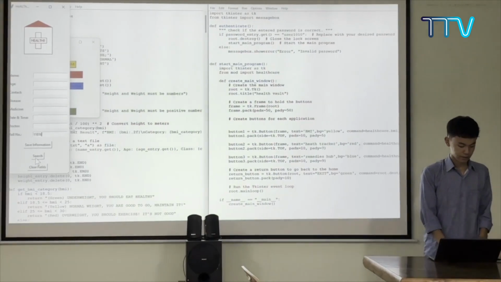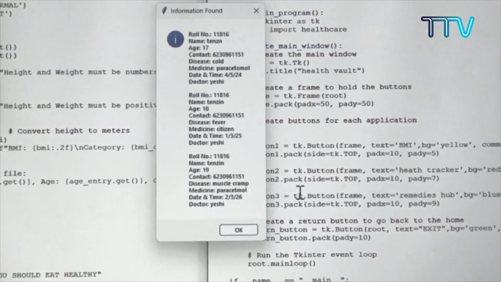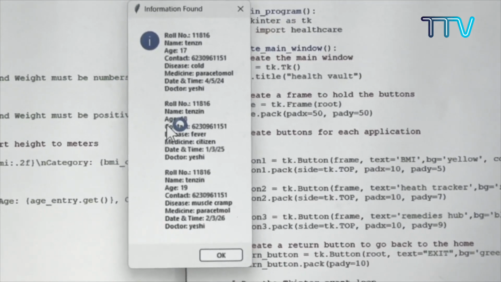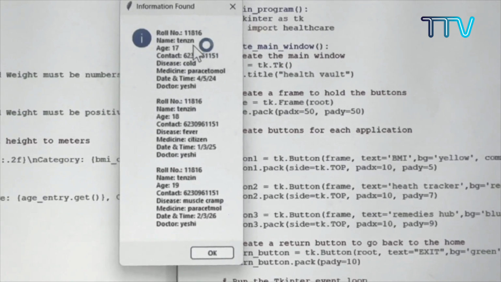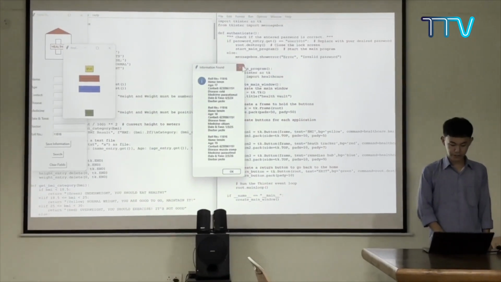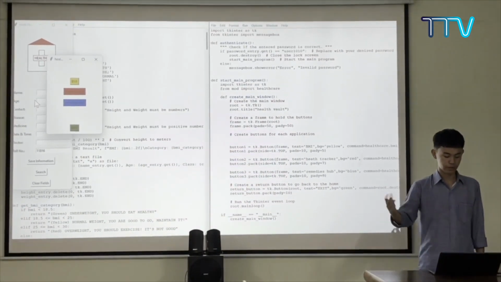If there is already information which I have inputted, and the roll number is 11816, when I type the roll number and click the search button, you can see there is various information regarding the same person of this particular roll number, 11816. Also, all this information will be saved directly in Excel, and you can view it through there.